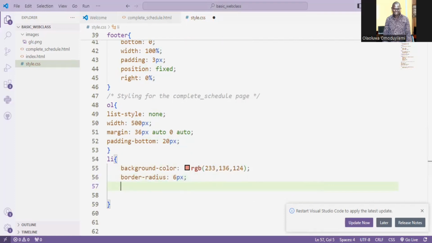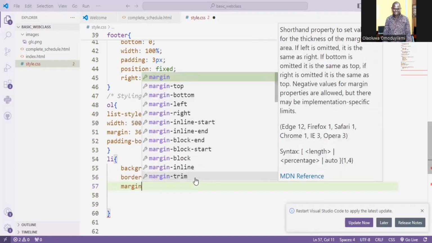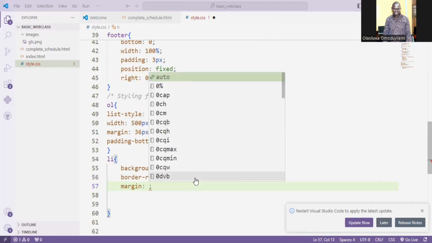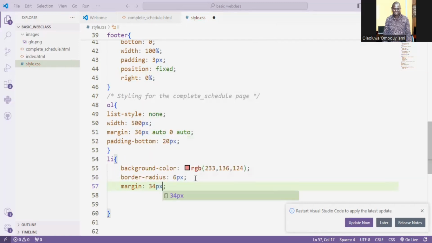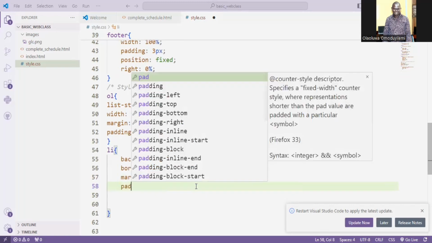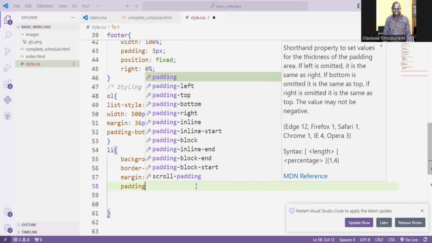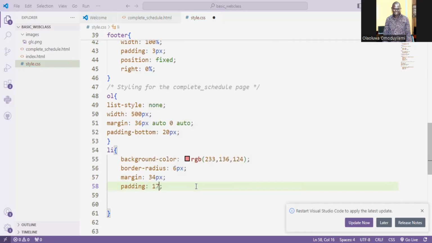Another thing, let's have margin to be 34. Margin 34. That means all round. That's what this means when you have a single value. The margin top, bottom, left, right will be 34. Let's also do the same thing for padding. That means all round. We have 17px.